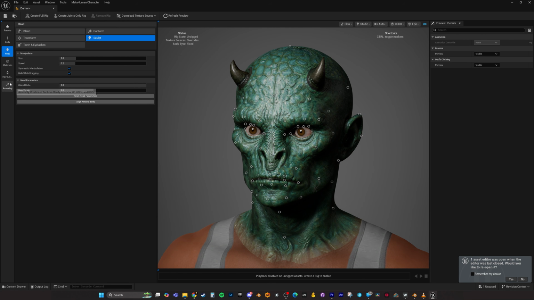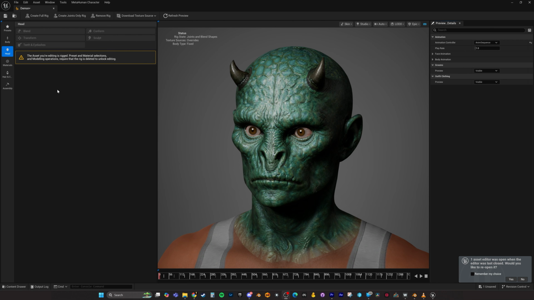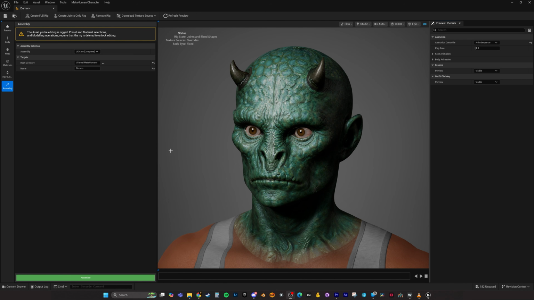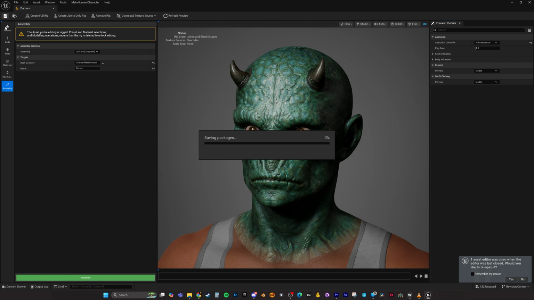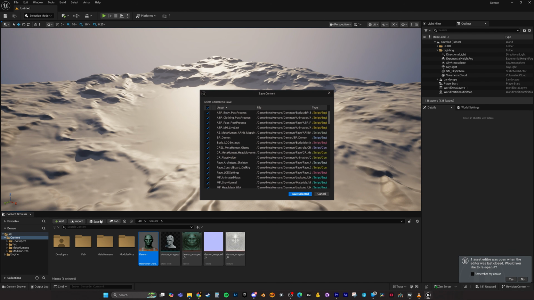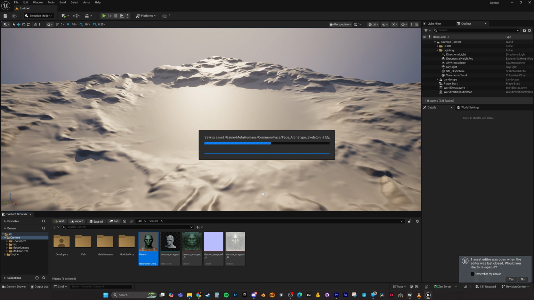I'm actually just going to go over here and go to create full rig. And once that's done, let's go over to download textures and we will download 8K. Once that's done, you can come over here to assembly and just click assemble. All right, and now that that's assembled, we can come up here and save and close that and come down here and save all. Gotta watch out for Crashy Magoo.